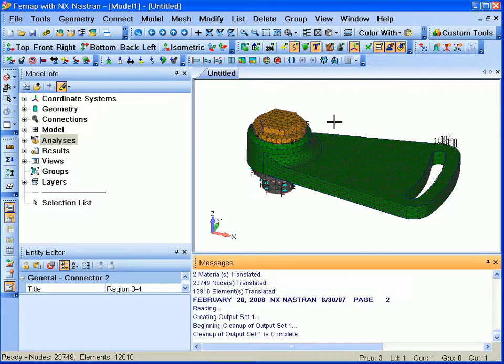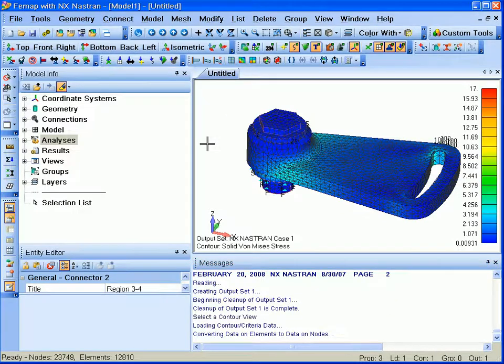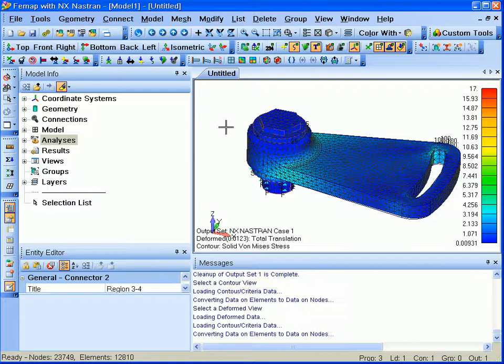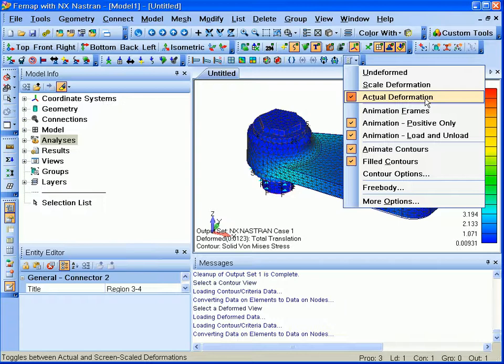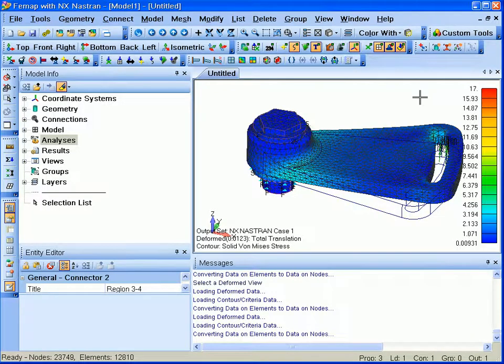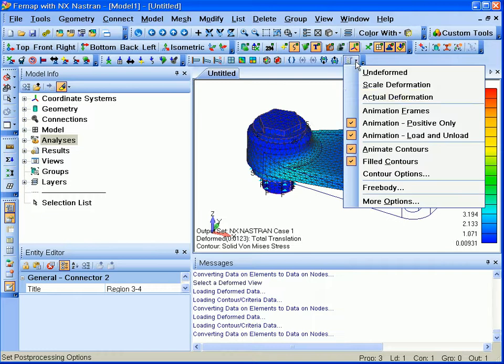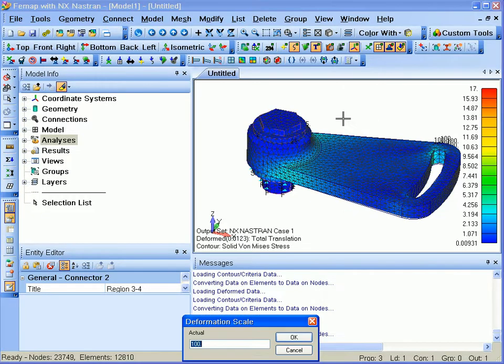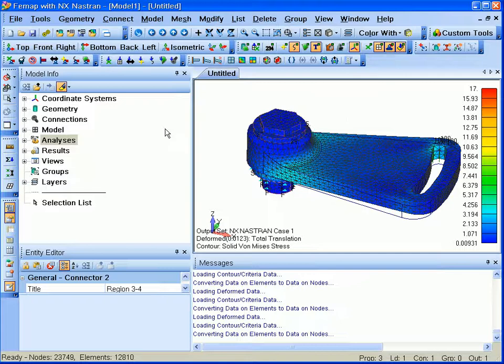And on your post toolbar, just simply select contour view, display the stress contours. You see you got 17 megapascals as the maximum stress. You want to set a deform view. Now on this toolbar, or on the post toolbar, in this case I've got it set to actual deformation. You may want to set it to scale deformation. I personally prefer actual, and I'll change the scale to 500 to 1. Because we have a maximum deformation of about 0.12 or 0.01 millimeters. So we've got a very small deformation.